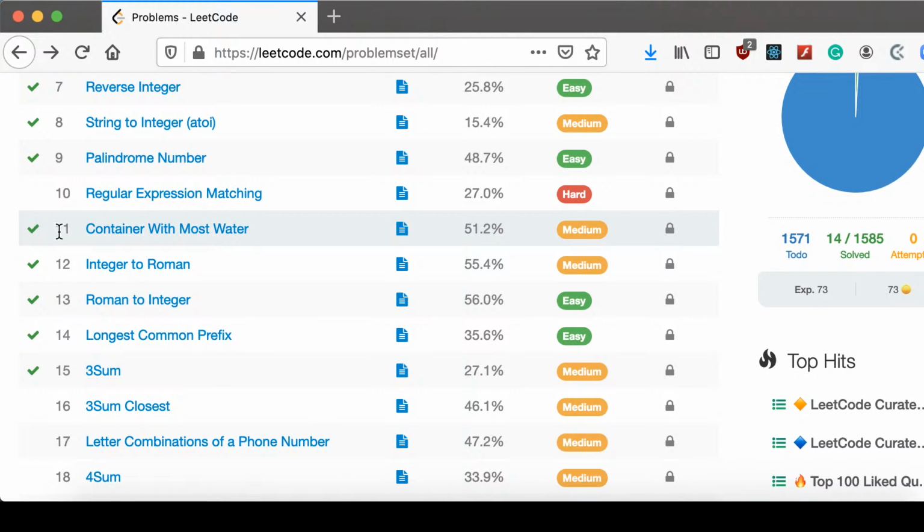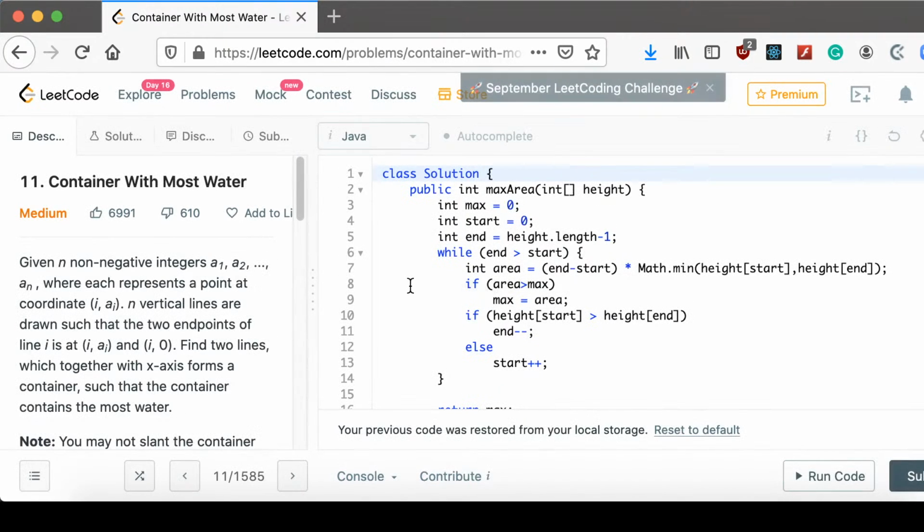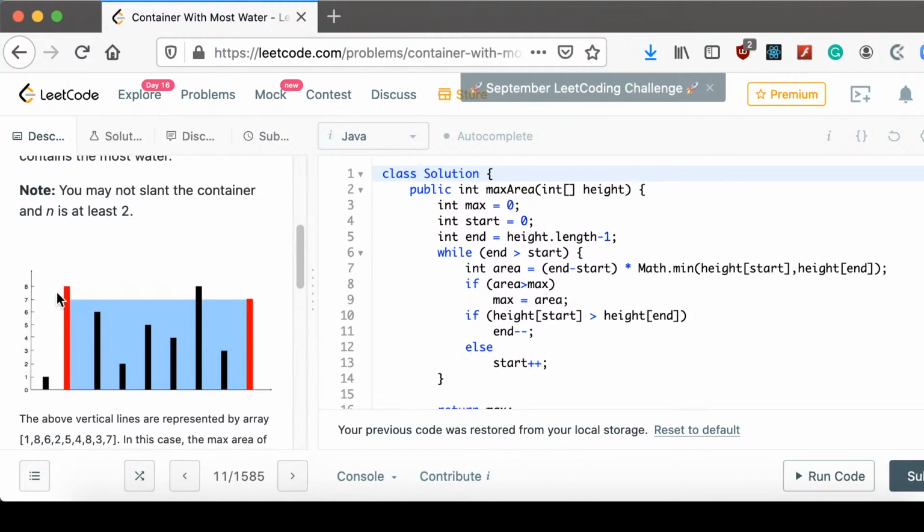So next we go to problem 11, container with most water. It's also a medium problem. So here we have many, we can say, lines. So the first line has height 1, and the second one is 8, the third one is 6, and then many others like here.